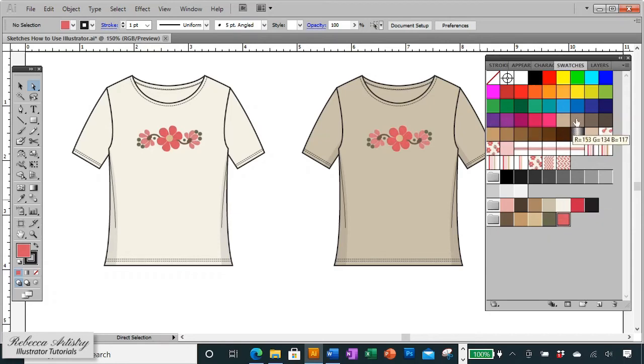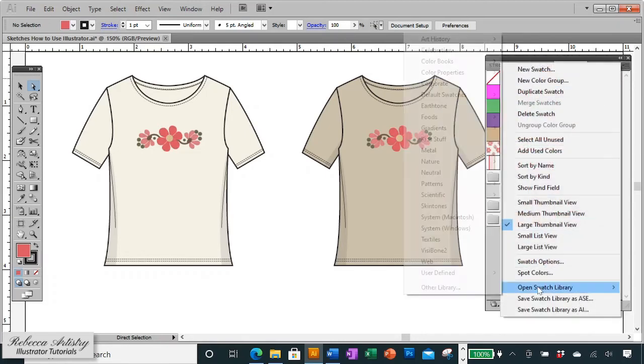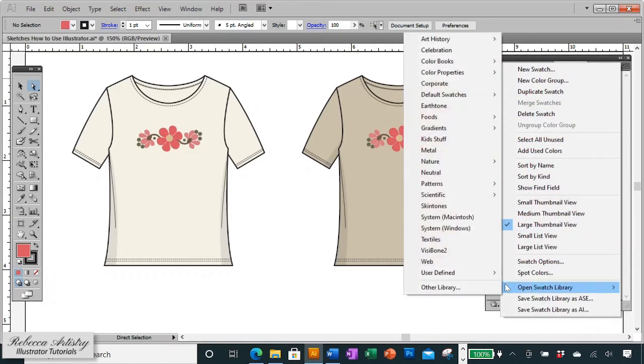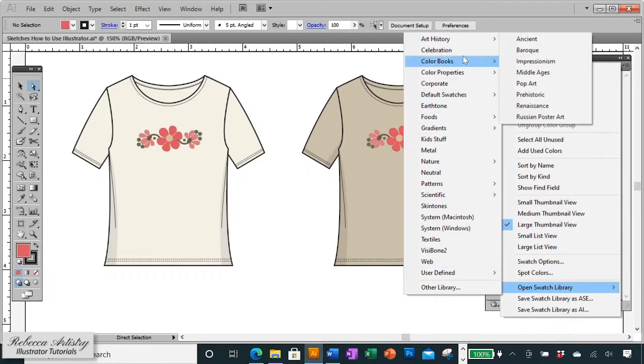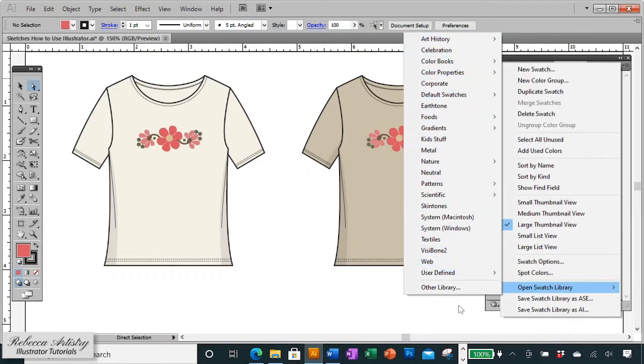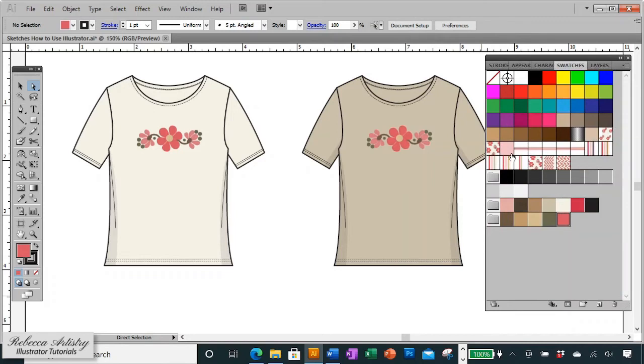Up here, I have my default colors that open up when I open Illustrator, but there are actually different options here. You can open up different swatch libraries that are available in Illustrator, and then you can drag and drop any new colors that you created or new patterns that you created.